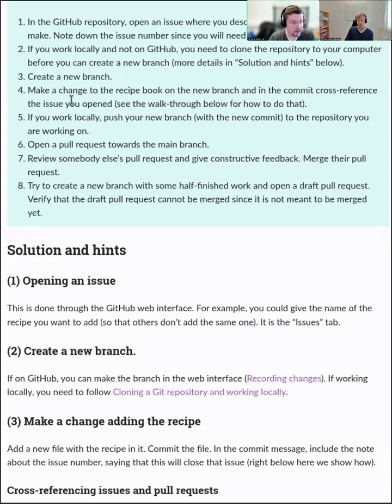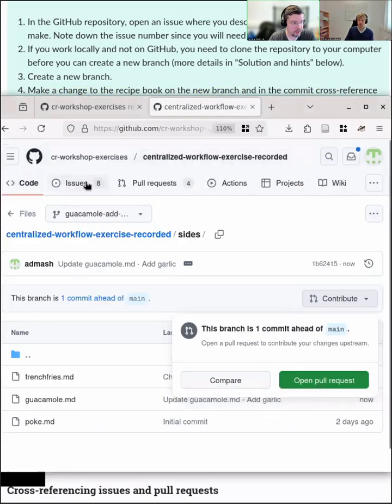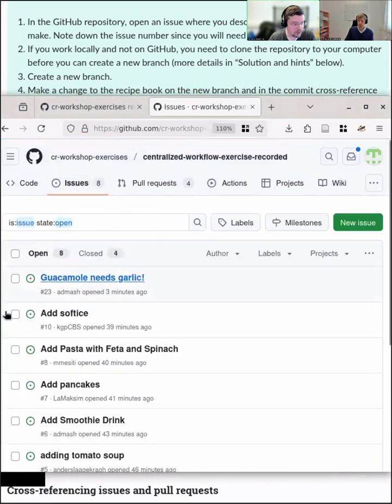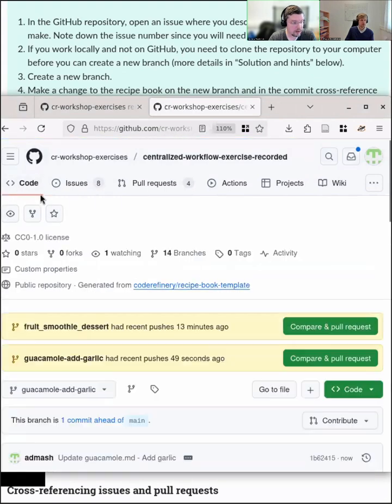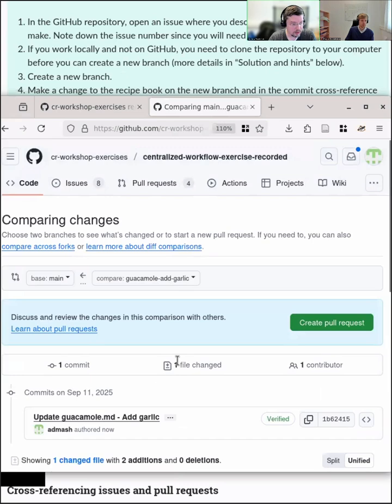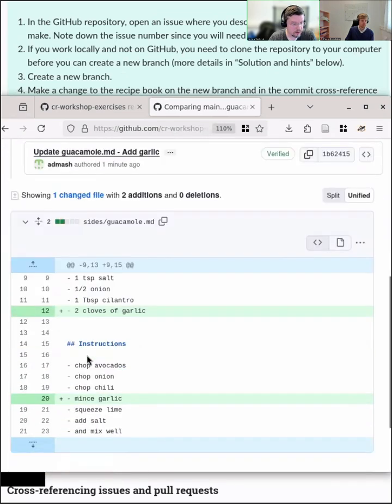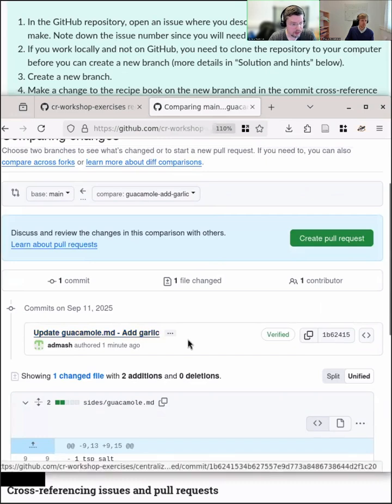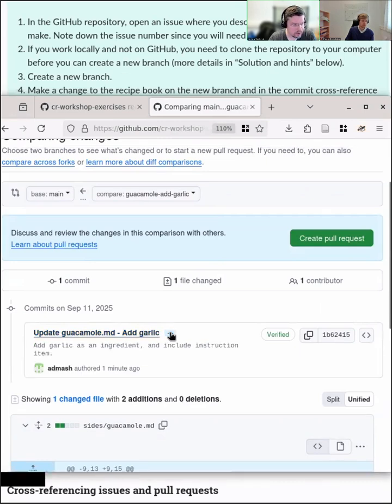And so let's see, looking at the instructions here, we've created a change on the new branch. Oh, we forgot to commit the cross-reference to the issue. So let's go back and do that real quick. First of all, the issue is number 23. We can see that here. Then let's come back over and go to this commit. Well, I think we'll just reference that in the pull request.